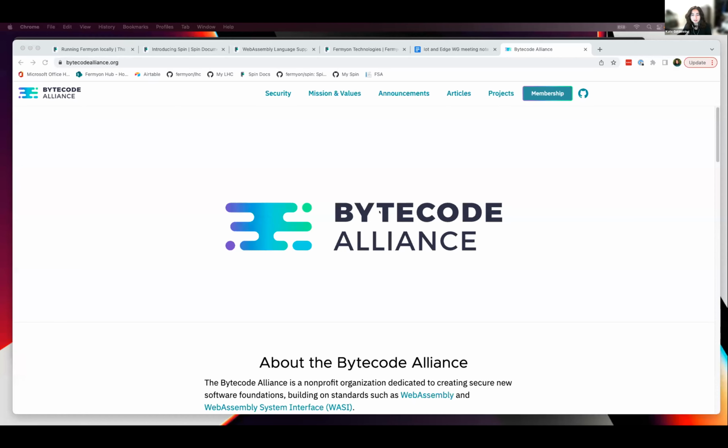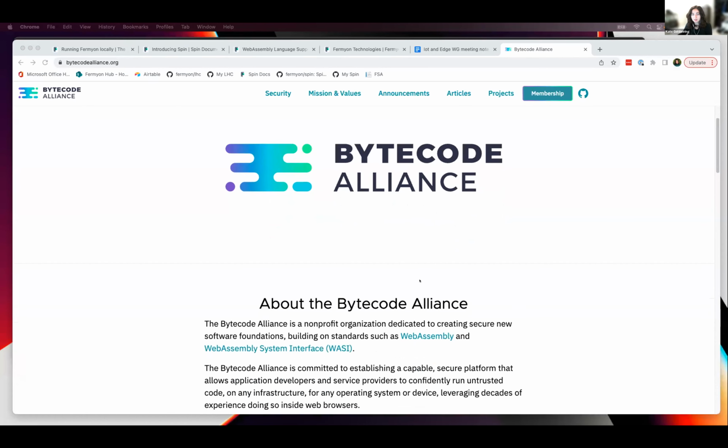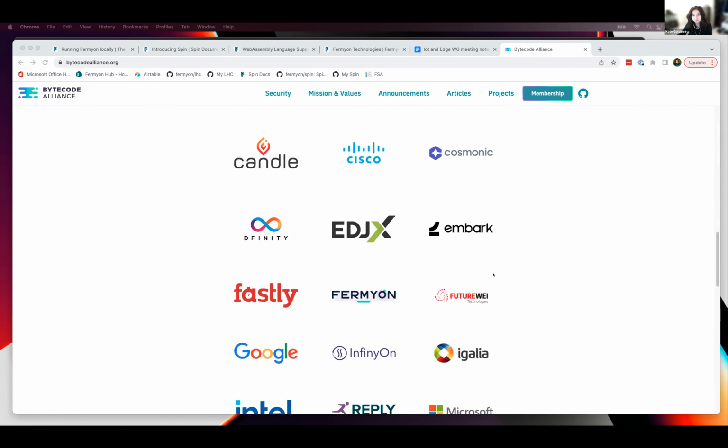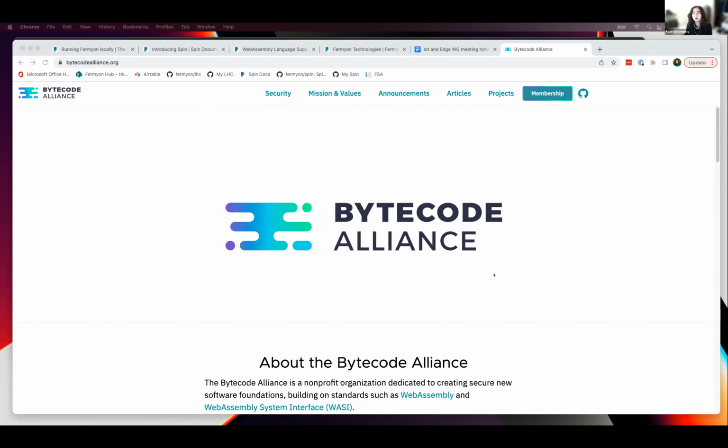The Bytecode Alliance has helped make the WebAssembly systems interface, which is a set of standards of how we can access certain system level properties from WebAssembly modules. They're pioneering this work, and there's plenty of companies that are a part of this that are trying to make this happen. So that's an overview of the space. Do people have any questions about that before I talk about what Spin is?